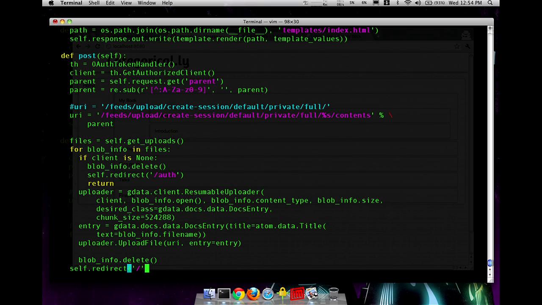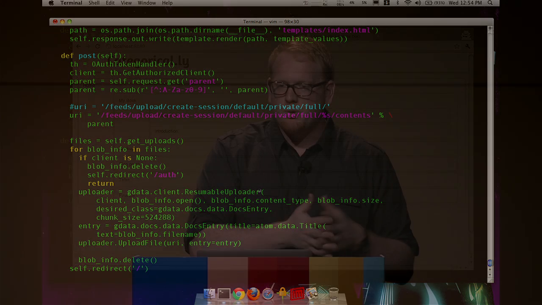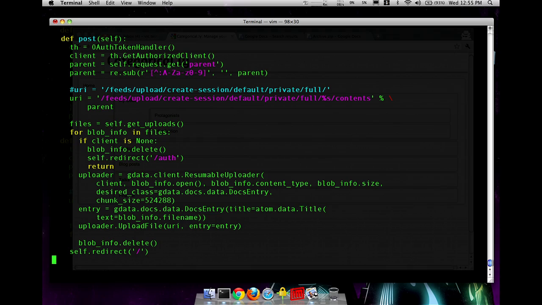Down here, this blobinfo.delete just deletes the temporary file, because when you upload a file from the client side to a web server, it has to store it somewhere. So we're just deleting the temporary file and doing good housekeeping. After that, we're redirecting to the main page. So after they drop the file, we're just redirecting to the main page, showing them the user interface again, and they can upload more files if they wish. So that's pretty much it.